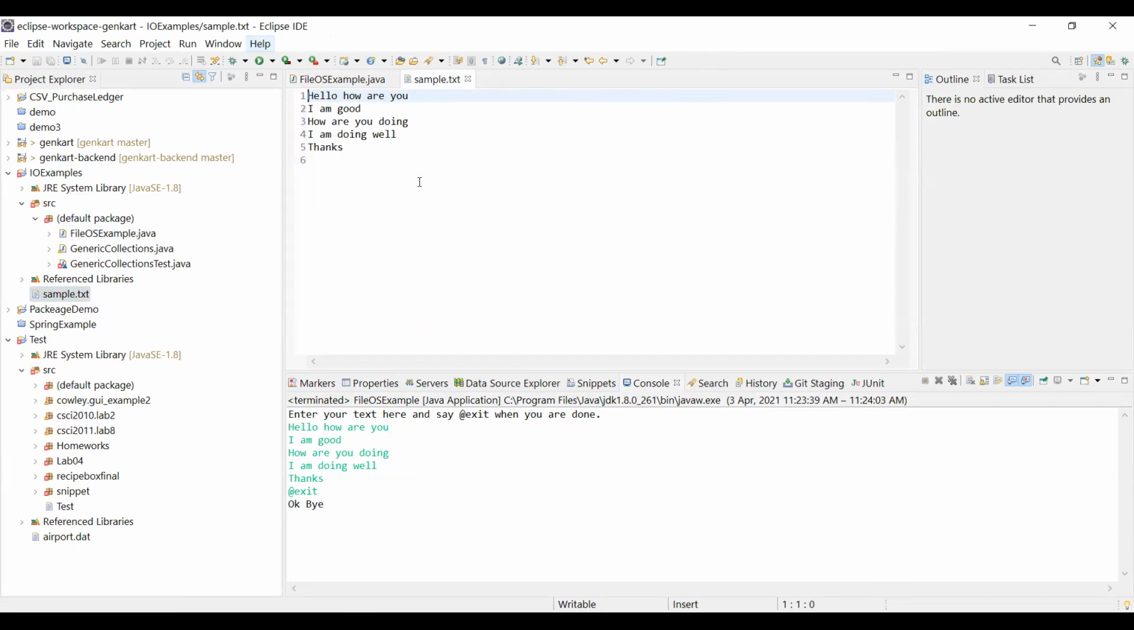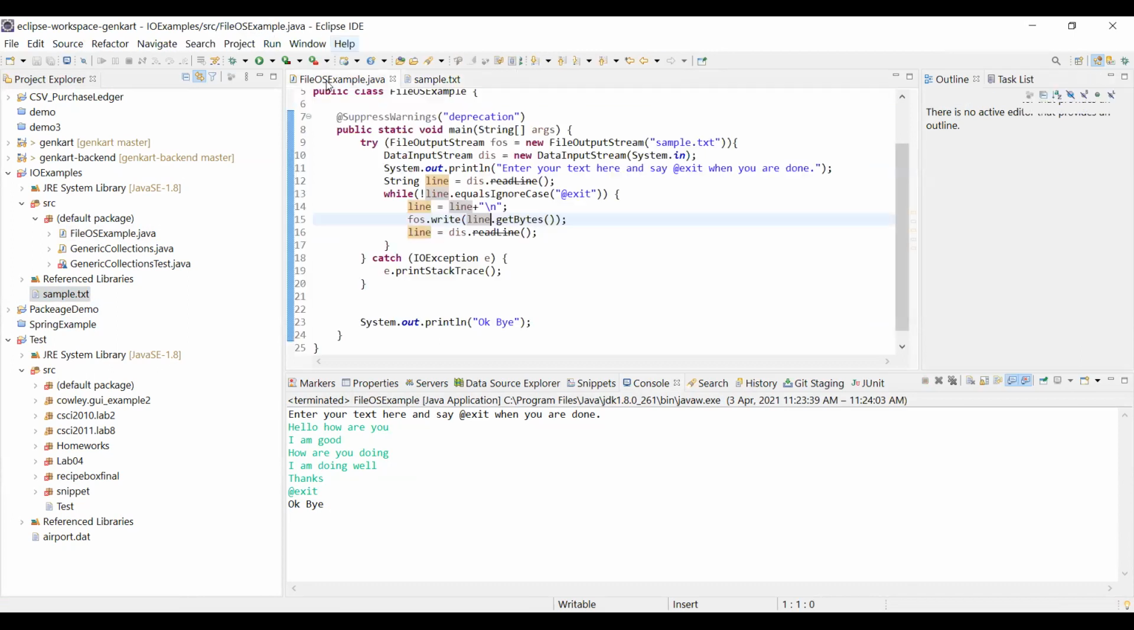Any doubt in this? We are just adding a new line to our input data, right? Yes, right. Okay. Now what we need to discuss is, so here we have learned how to read data from keyboard and write that data into a file.